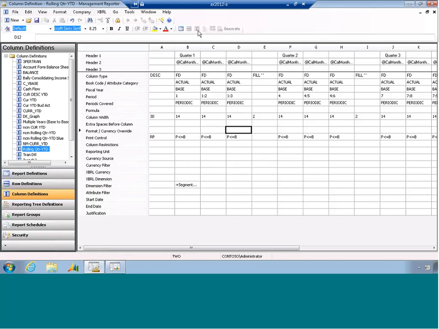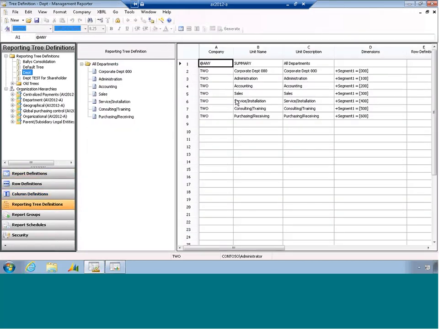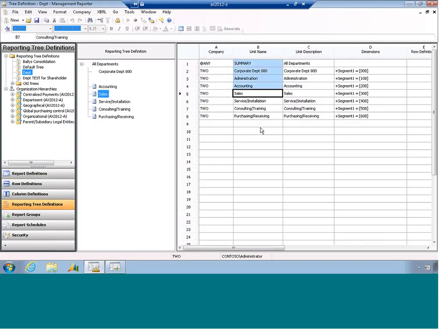Let me look at the reporting tree definition next. Very similar to how FRX had the reporting trees, you've got a split screen here. On the right-hand side, you've got a spreadsheet type layout where everything is detailed out for us, specifying which company we're pulling data from. We have a short description in column B, which is typically displayed on the left-hand side. And column C is the title for that part of the tree, and typically these are pulled into the report headers. Then column D is linking to dimensions, and there are a lot more columns to the right, but your main ones are columns A through D.